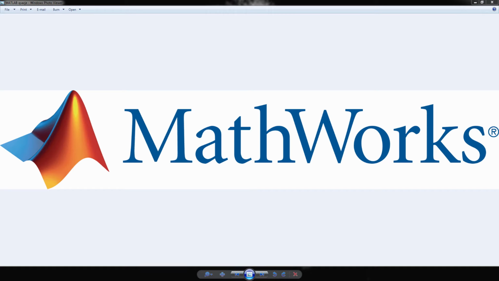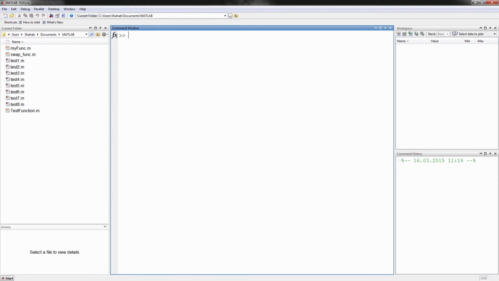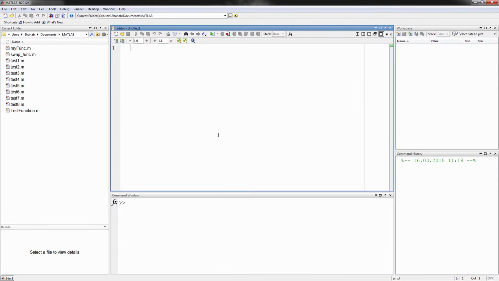Good day everybody. Today we will talk about plotting in MATLAB. So we will see how we can show some graphs in 2D and 3D by using our MATLAB. So let's open our MATLAB and let's open an M file.